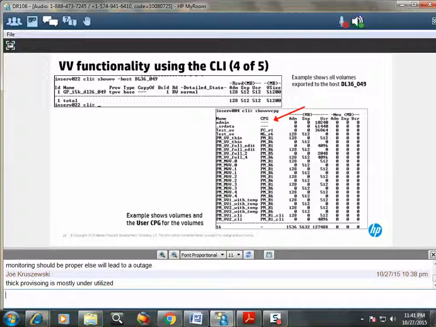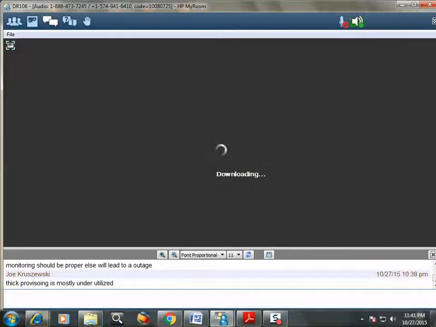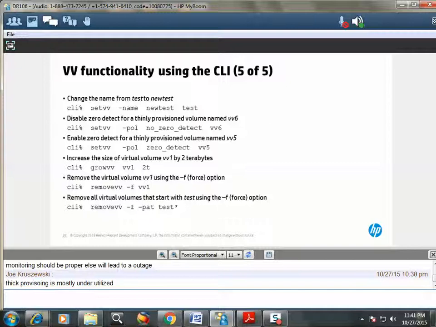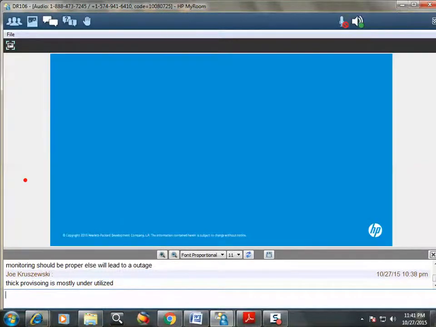Now there are a number of other volume type CLI commands. From the command line, you can do set VV to edit a CPG. To increase the size of a volume, from the command line it's grow VV. Give it the volume name and the size you want to increment it by. To remove a volume, it's remove VV from the command line.